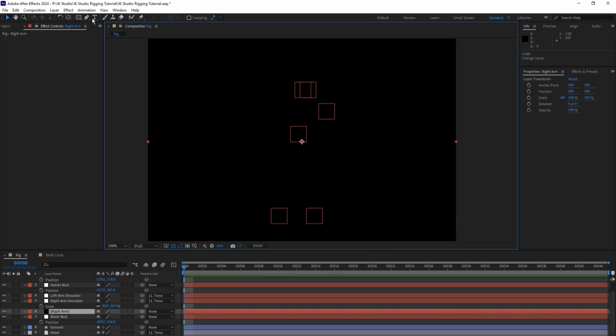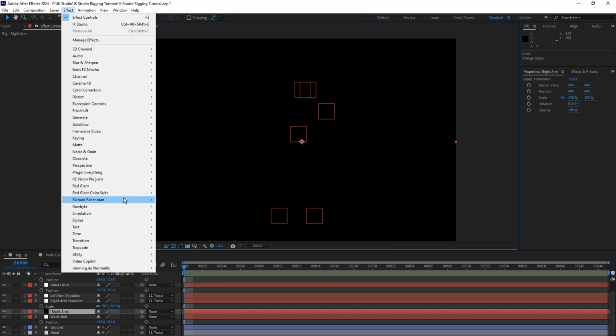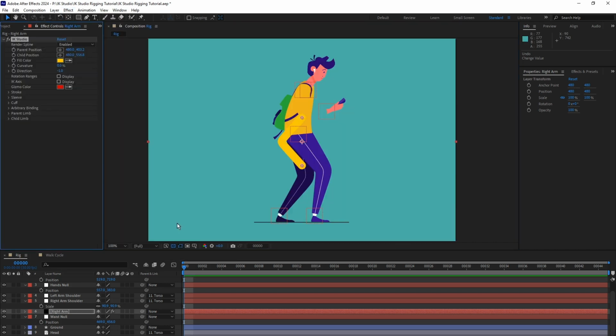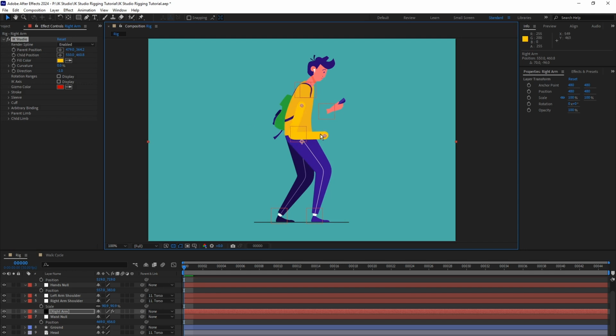And I'm going to go to Effect, Richard Rosenman, IK Studio. And once again, we've got our IK chain here. And you can see that in this case, it's actually pointing to the correct position, the correct direction. So let's do some attachments.